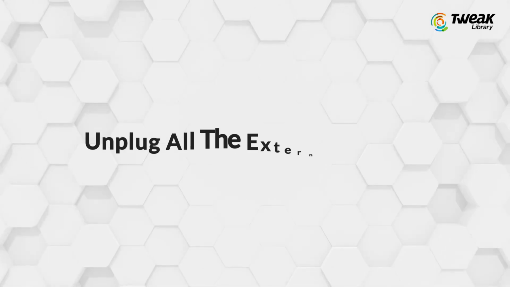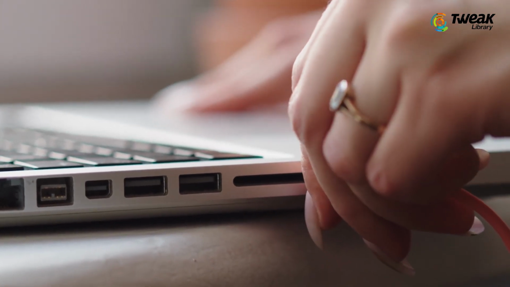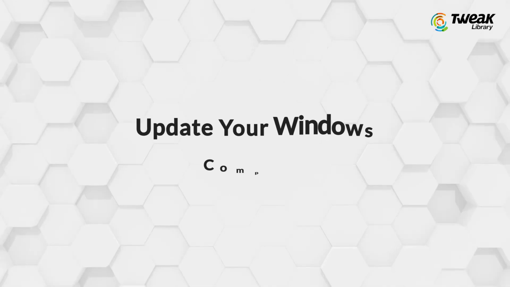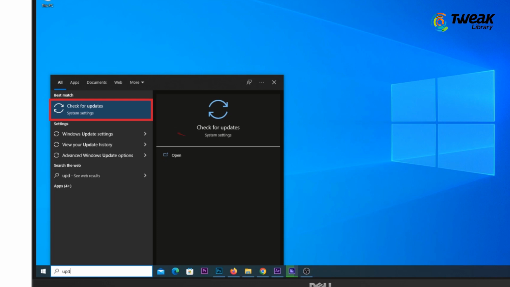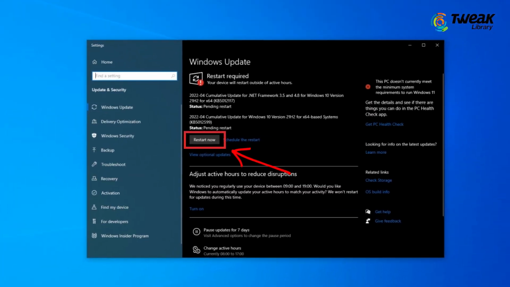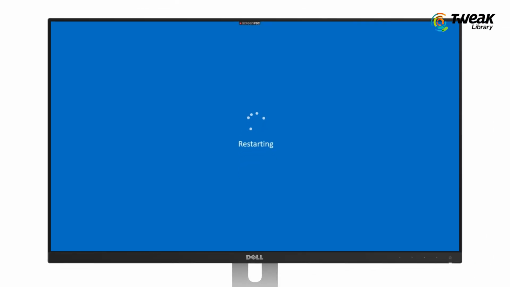In next solution, to fix the Elden Ring widescreen crash, unplug all the external devices. Relaunch the game once again. Don't forget to update your Windows computer. For this, you can directly go to the Start button and type Update and Security. Click on it and check for updates. Update the computer if any new update has come up.